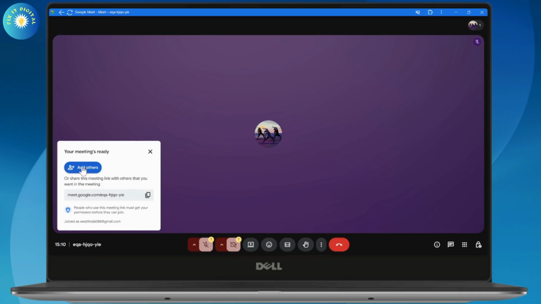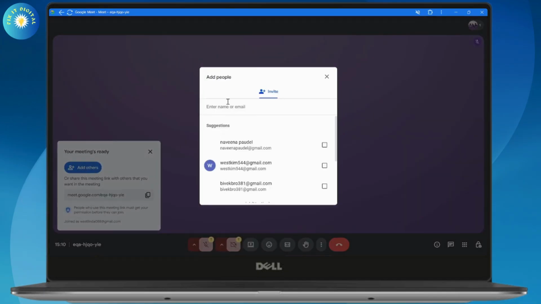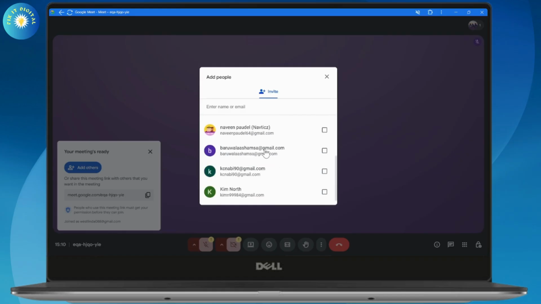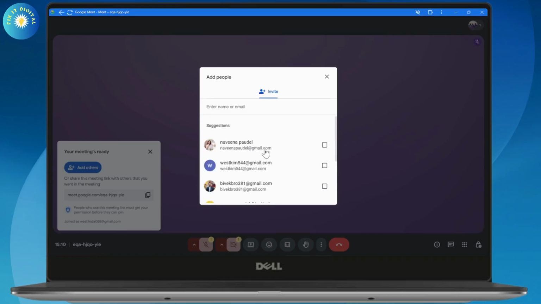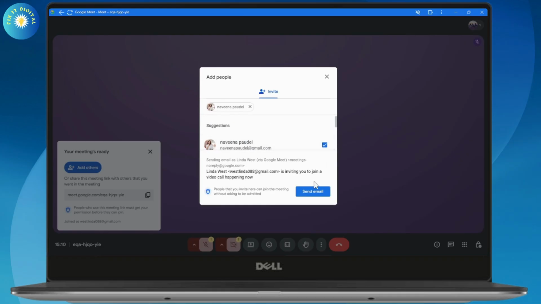Or if you want to add others, you need to go with add others right here on the left side, and then you'll be able to invite the other person. Like, for example, you can go with your email or the name of the person. To go and select the person that you would like to invite and then go with send email. And now if the other person open their email and tap on the link that you've invited, then they will be added to your meeting.